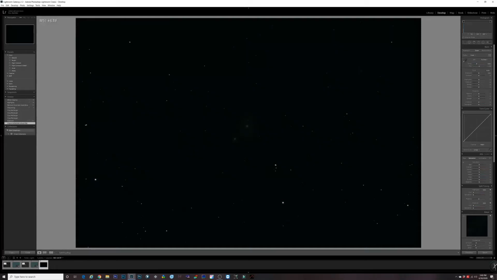Alright, welcome back. I'm here in Lightroom and I have a stacked file of M51, the Whirlpool Galaxy from the other night. There's about 4 to 4.5 hours of data in this stack, and I'm just going to do a quick brief edit of it.